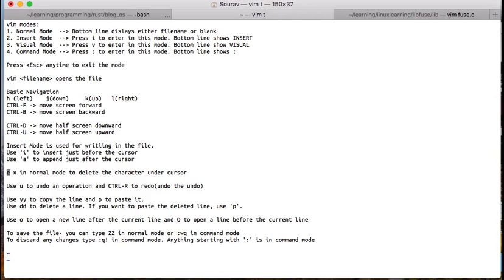Now if you want to undo this operation, you have to press U. Pressing U one time will undo the last operation. So this brings back the S character. And if I press U again, it will bring back the U character. What if I want to undo the undo?